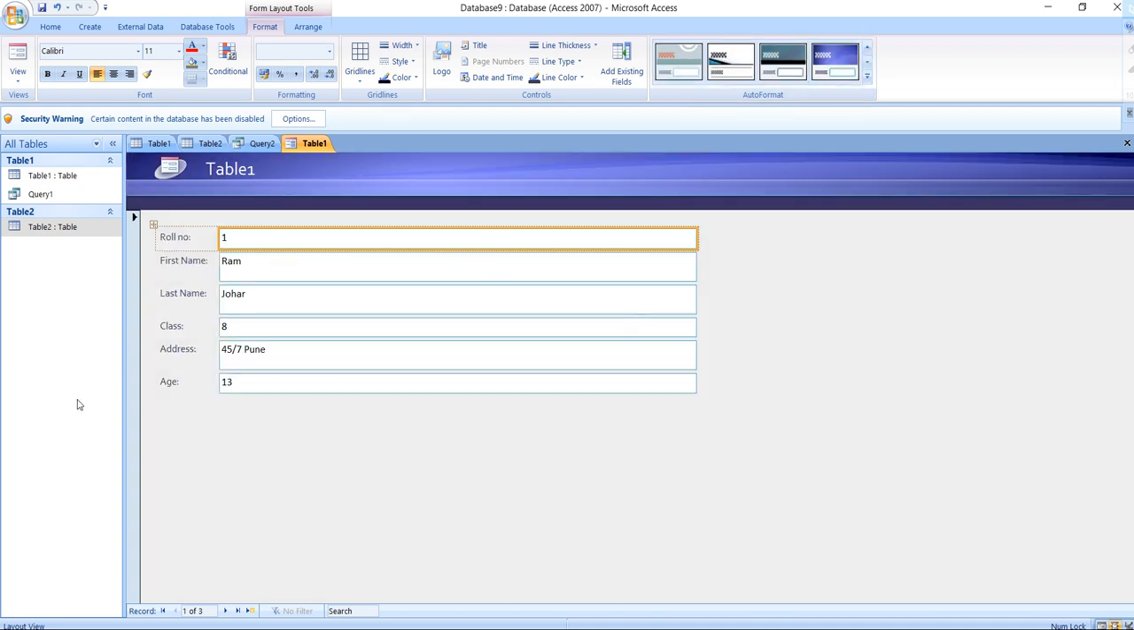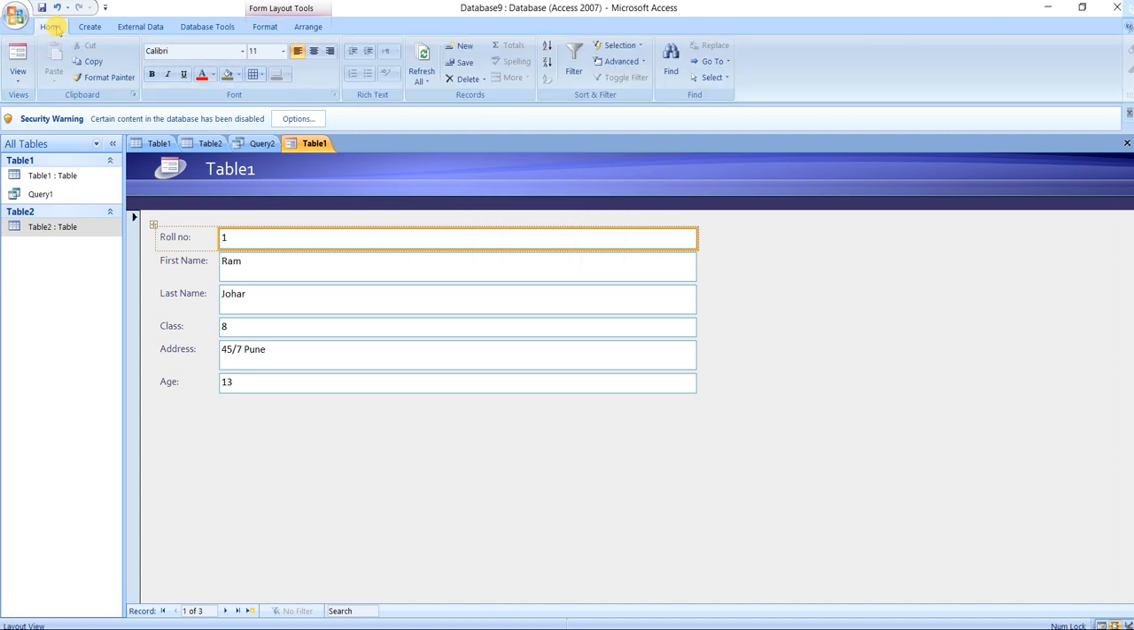So this looks better according to me. So here it is. Now suppose I want to enter, this comes as form view. Now suppose I want to edit it. Now I want to edit this form. So I'll go to the home tab. In the home tab, I'll go to the view. Now in view, I'll select the form view.